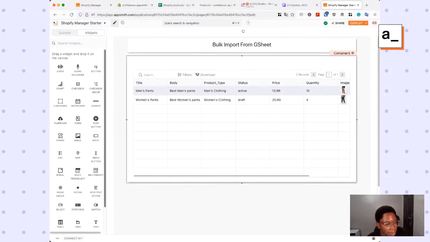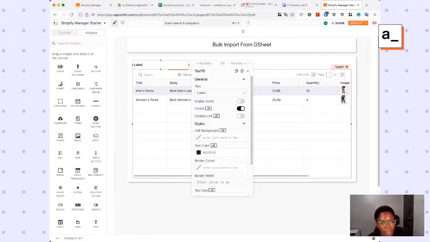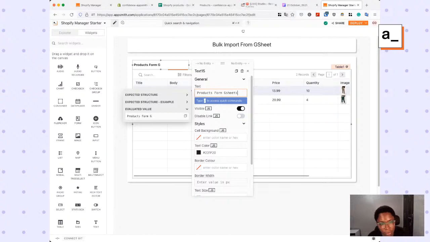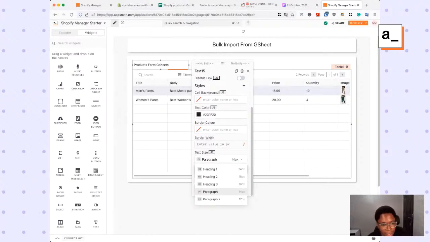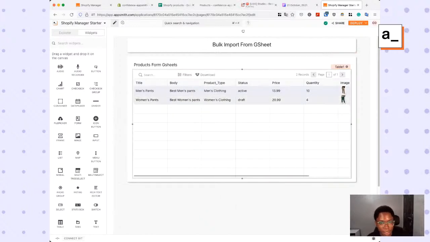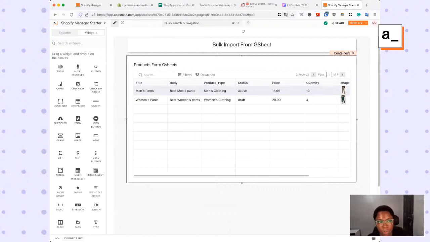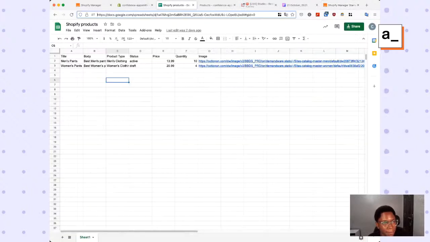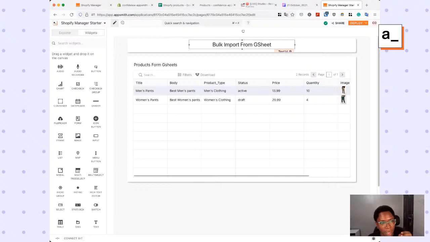And this looks nice. So let's bring in a text widget here. We can call this products from G Sheets. All right, so let's style this a bit. Okay, that looks good. And lastly, we want to be able to sync this data with the Shopify API. We also want to perform a manual refresh such that if an update is made to this sheet, we want to click on a button that would draw in updated data from that sheet and display it in the application.